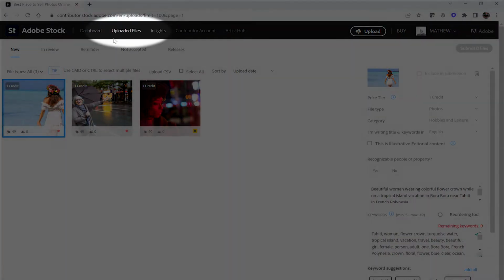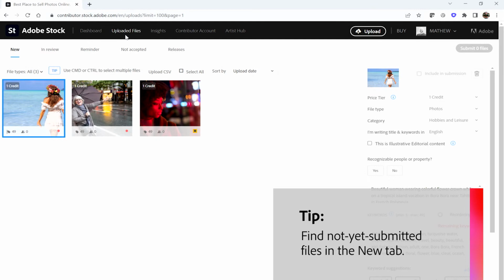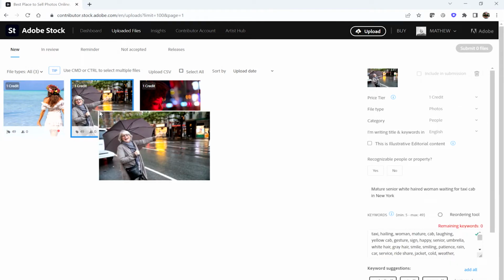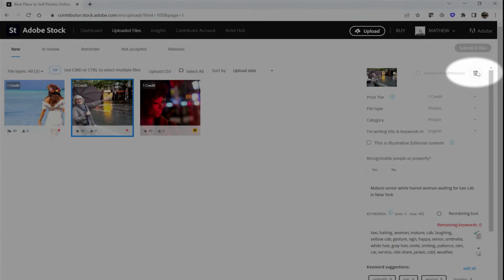If you need to remove a file that you've uploaded but you haven't submitted yet, you can delete that from the New tab right here in the Uploaded Files section of the Contributor portal. Select the file that you want to remove and click the delete icon here.